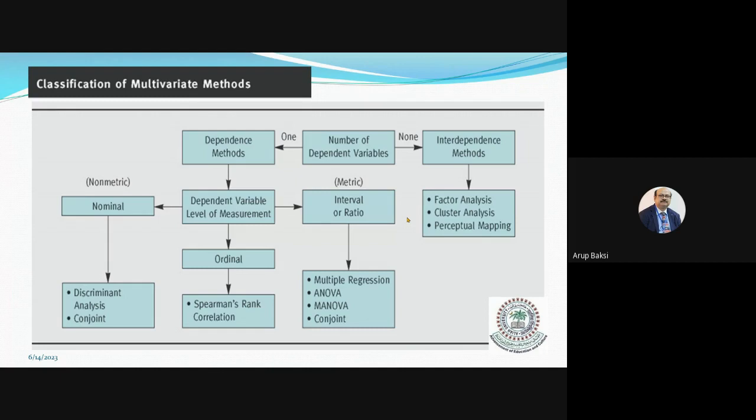So if we have a total map of the classification of the multivariate techniques, if you just concentrate on the right-hand side of this diagram, if the number of dependent variables is none, then we proceed to the interdependence methods, and we have all those analyses at our disposal. We have factor analysis, cluster analysis, perceptual mapping, multidimensional scaling, correspondence analysis, etc.